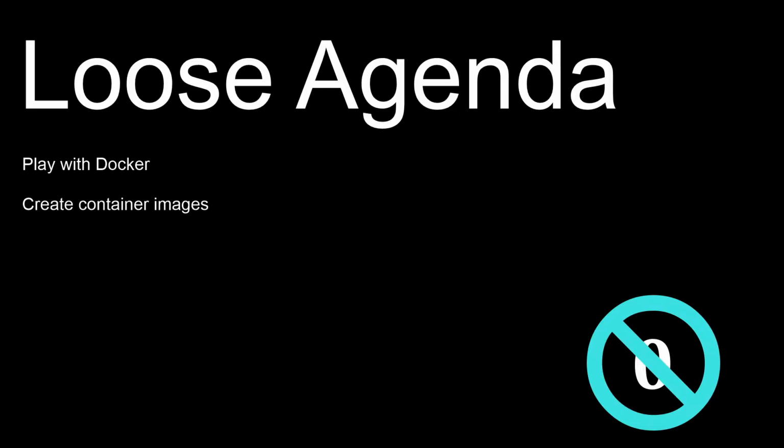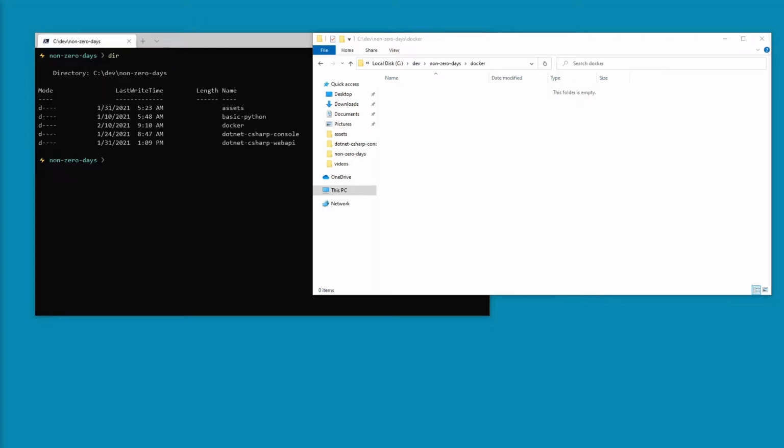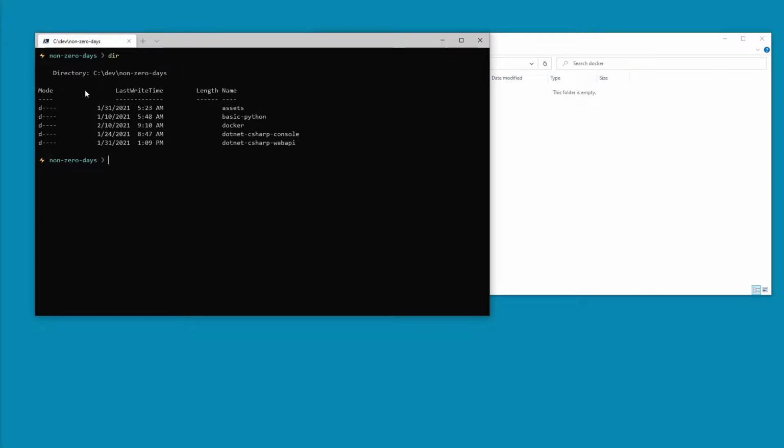In this exercise, we'll be playing with Docker, and as a result, we'll create some container images. First things first, let's create a directory for playing, and let's open a PowerShell terminal to the relevant directory.